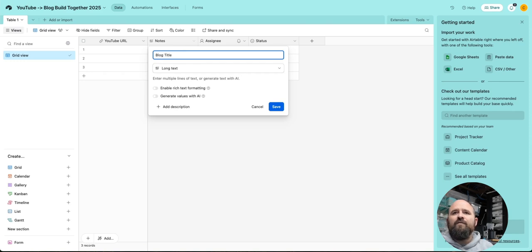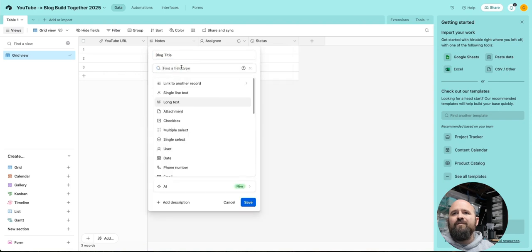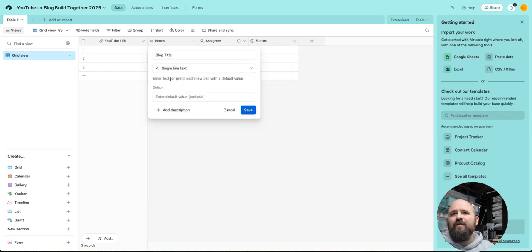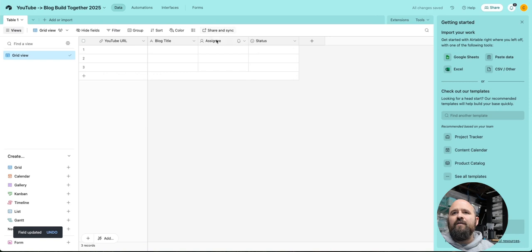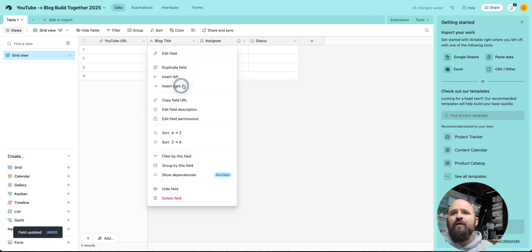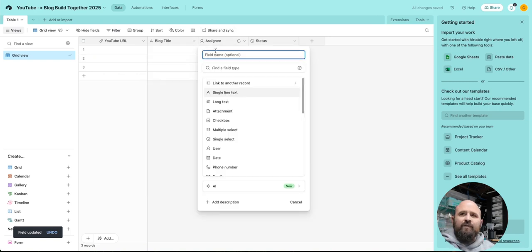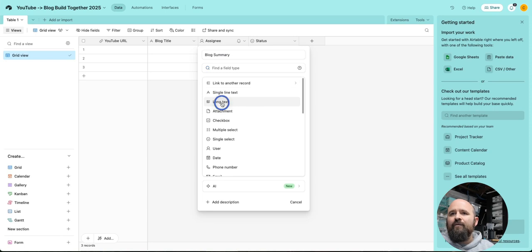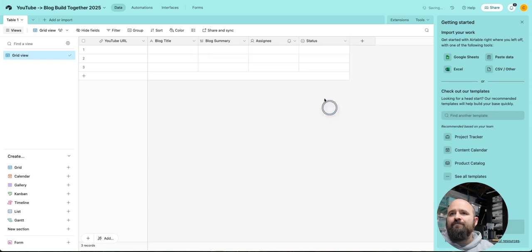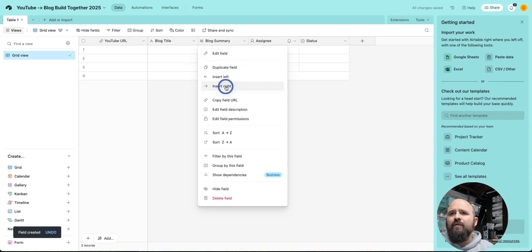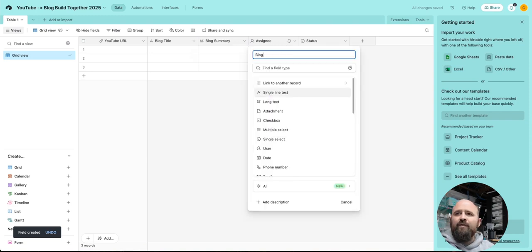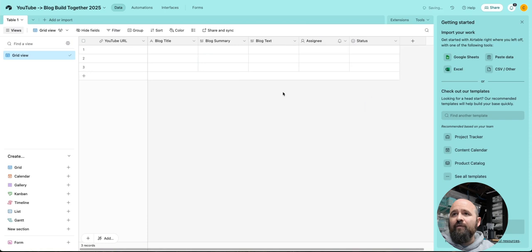Blog title. And this should be a single line text. It should be fine with that. Save. And let's add one to the right here. We're going to call this one blog summary. We're going to do the long text for this. One to the right, and we're going to say blog text. Again, long text for this one because this is the actual output, right?